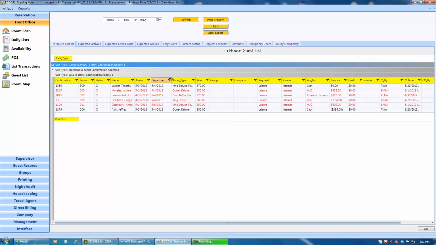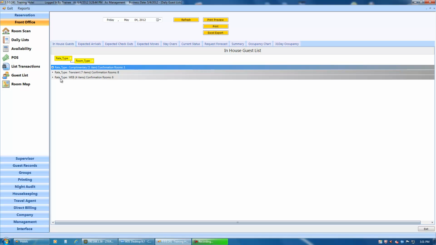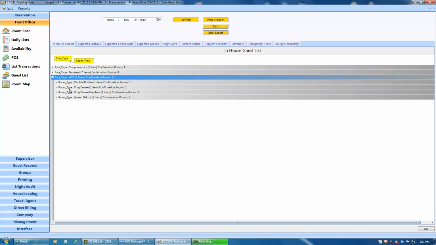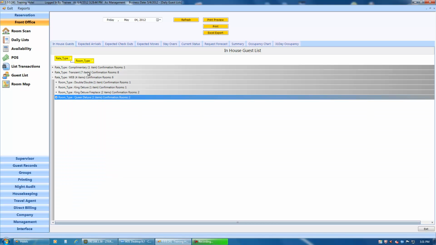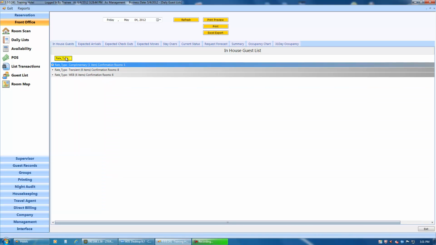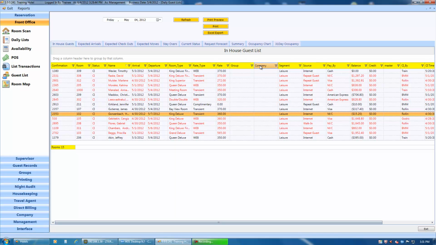You can go further down on this grouping. Let's say within the web reservations I want to group them by room type, and I can drag and drop it here. Now within the web reservations we can see we have 2 Queen Deluxe, 1 King Deluxe, and again you can expand each row to see the actual reservations. So you can do a lot of different grouping and reporting just by dragging any one of these columns to the top section here.